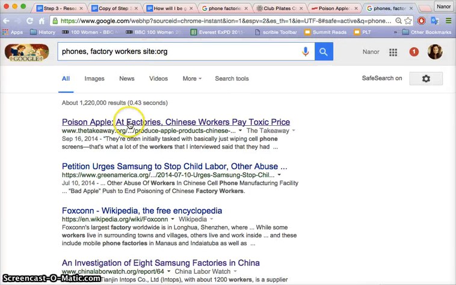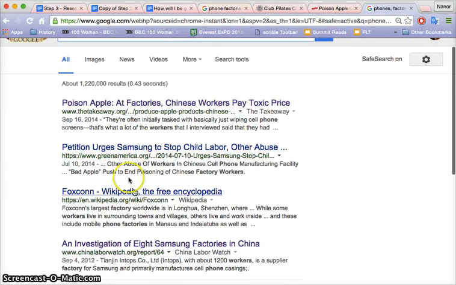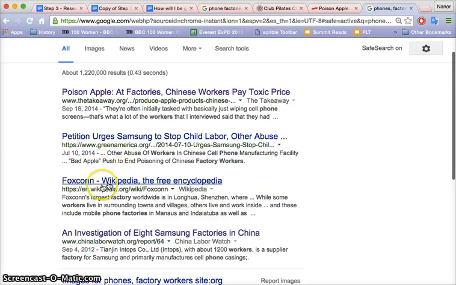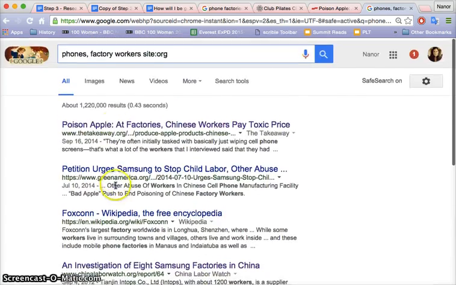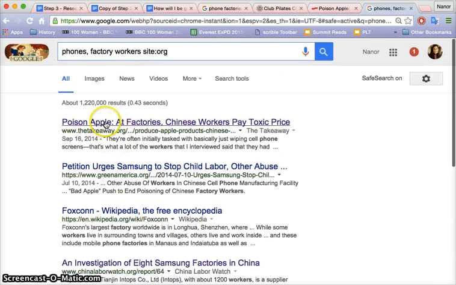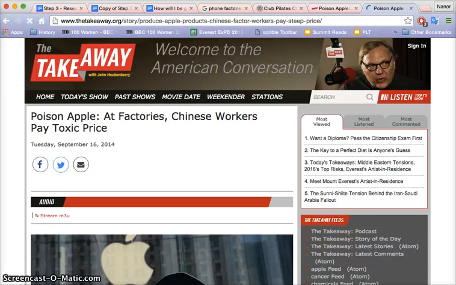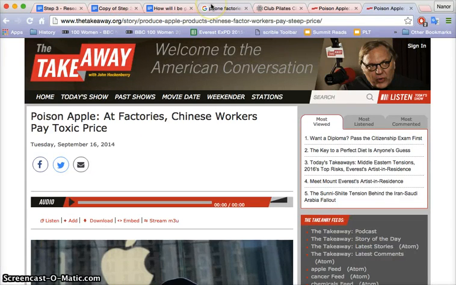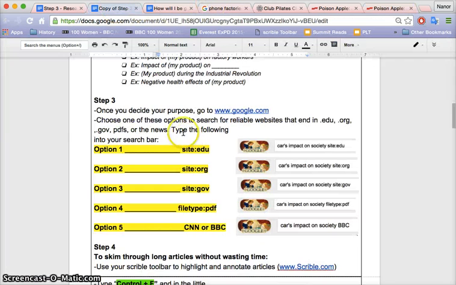And when I do that, I find a few articles. I usually look at the website titles and see if they're good. Wikipedia is not a reliable source, so don't look at that even though it's org, but everything else should be fine. I like this one. It's about Apple factories, it seems like. So let me click on it. Once I'm here, I know I have a reliable source because I picked one of these.